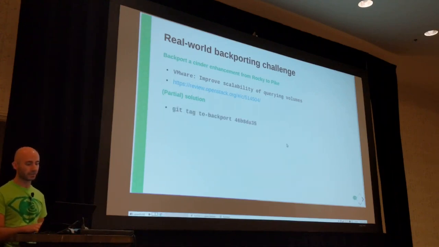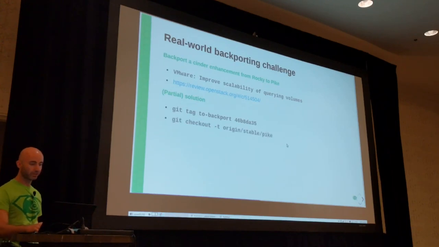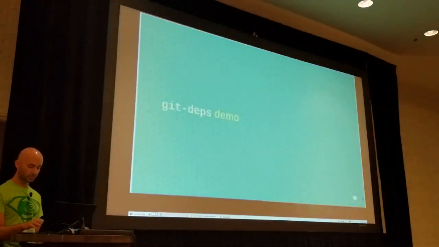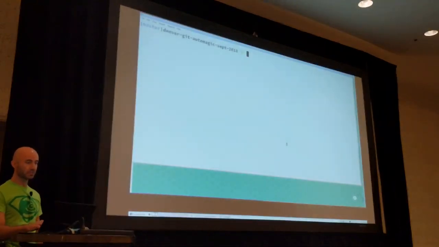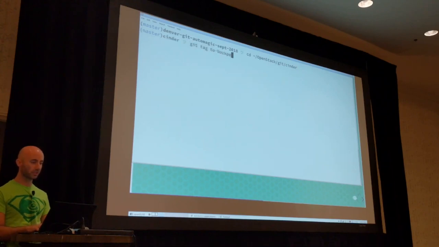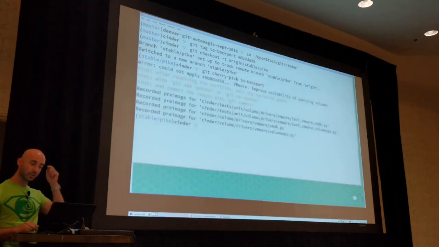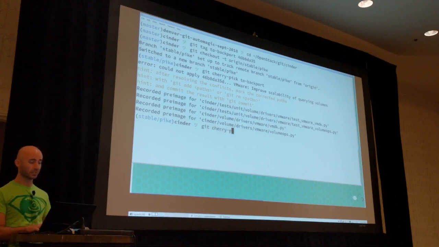So if we get the commit we want to backport, we can tag it just for readability. Check out stable Pike, and then we have this magic command, which rather than explain now, I'm going to do the live demo so you don't fall asleep. Okay, so switch into the Cinder repository. Do the tagging, check out the Pike branch, just to prove that it's not going to cherry pick straight away. There's your conflicts. So we aborted the cherry pick.